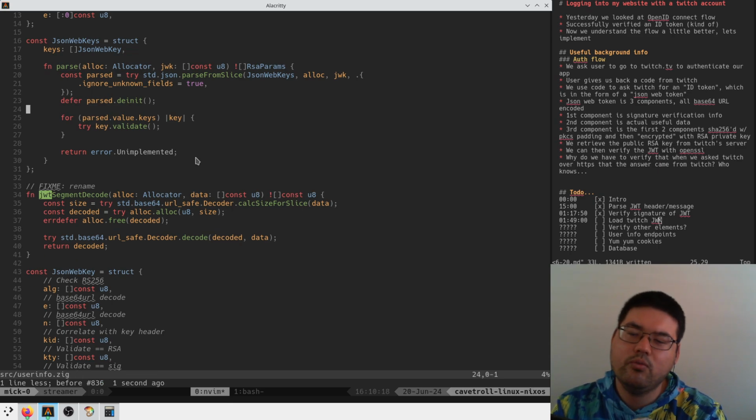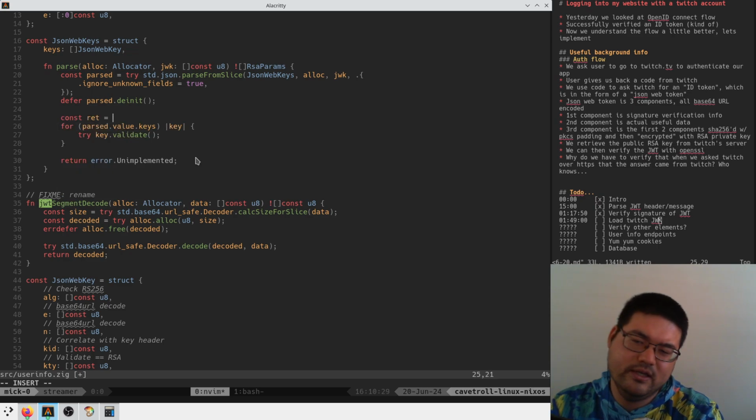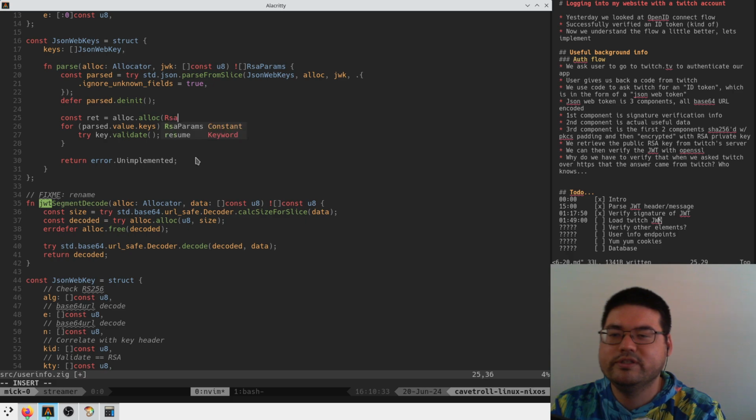Okay, so here we should be able to know up front how many RSA params it has. It should be one per key. So we'll say const ret is an allocated set of RSA params that is the same size as the number of keys we have.